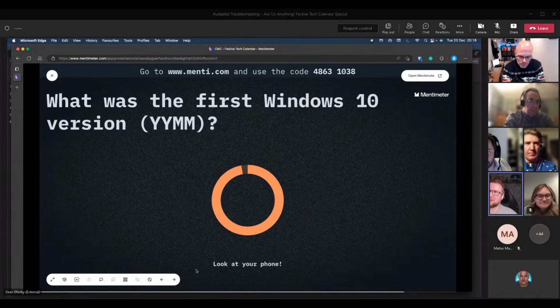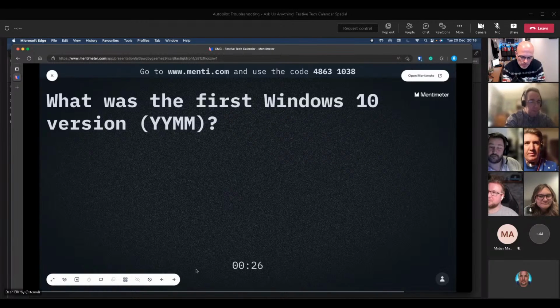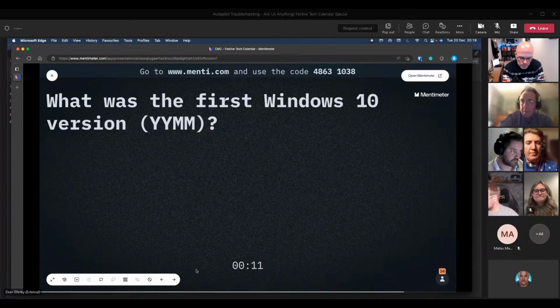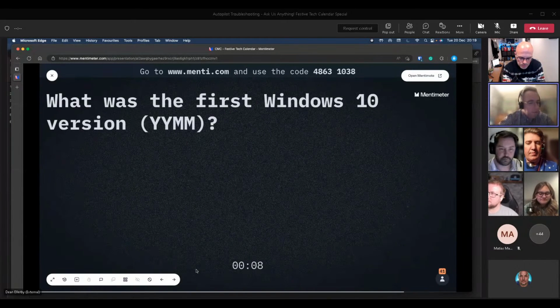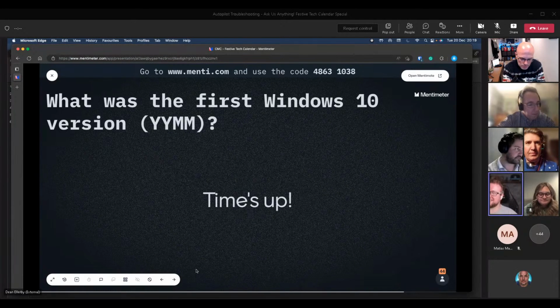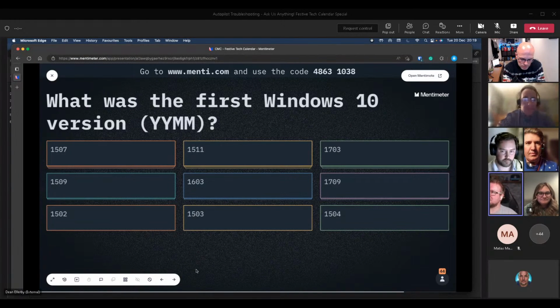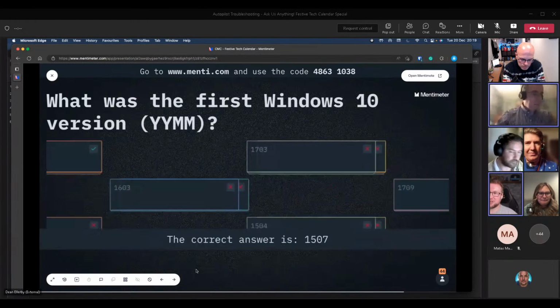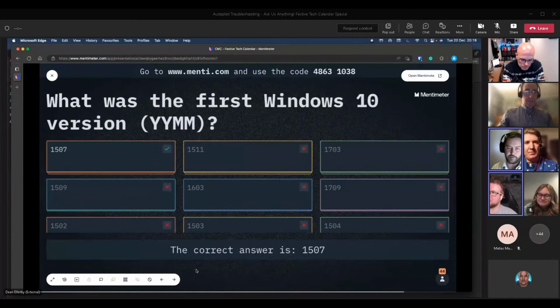All correct answers give max points. What was the first Windows 10 version in the format YYMM? You've got a lot of time to answer this question. It's a typing question. Hopefully it's just four digits. A lot of 1507, 1511. The answer is 1507, according to Wikipedia. It wasn't originally called 1507, but it was renamed 1507 when Microsoft realized that they were going to start doing that naming convention, I believe, according to Wikipedia.